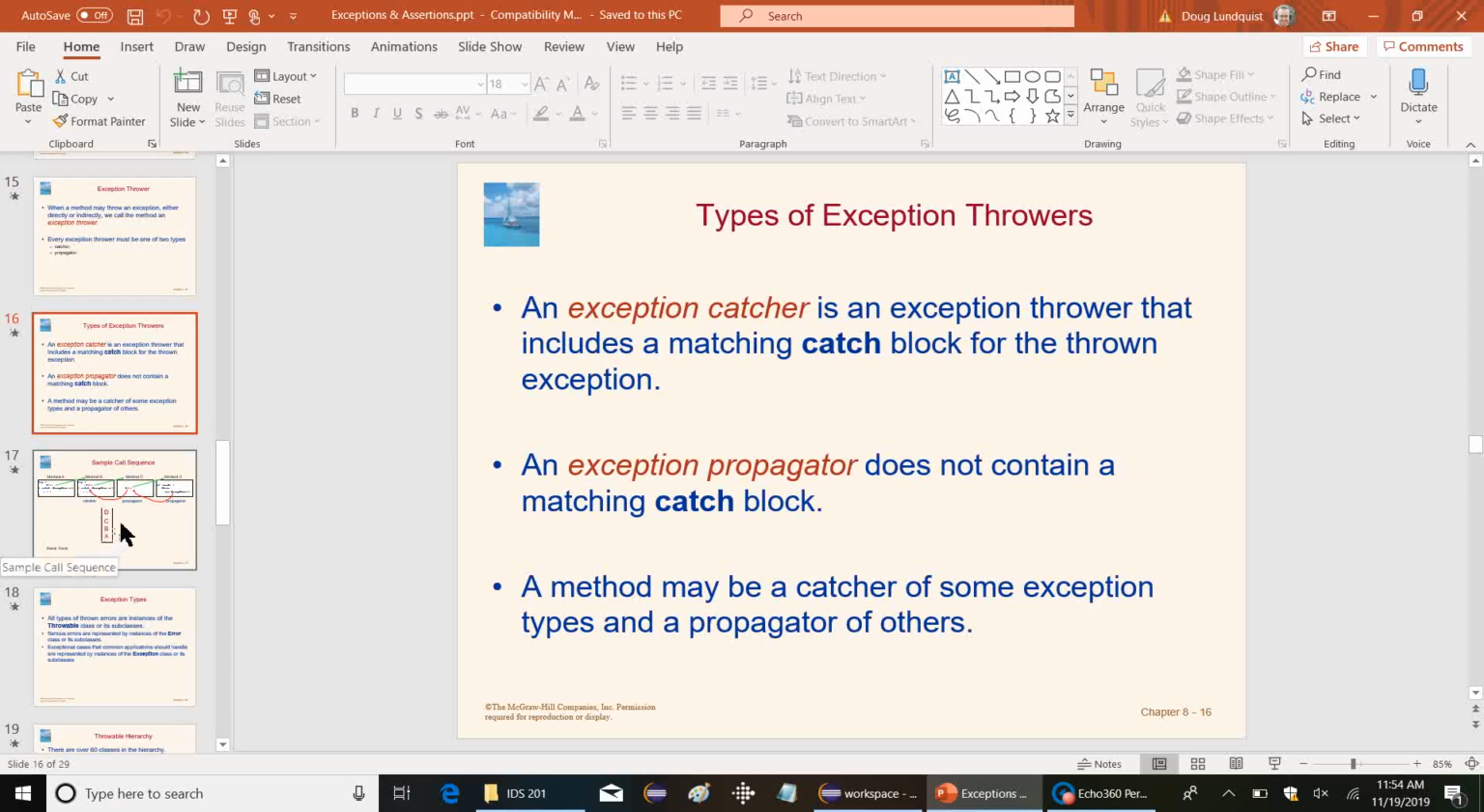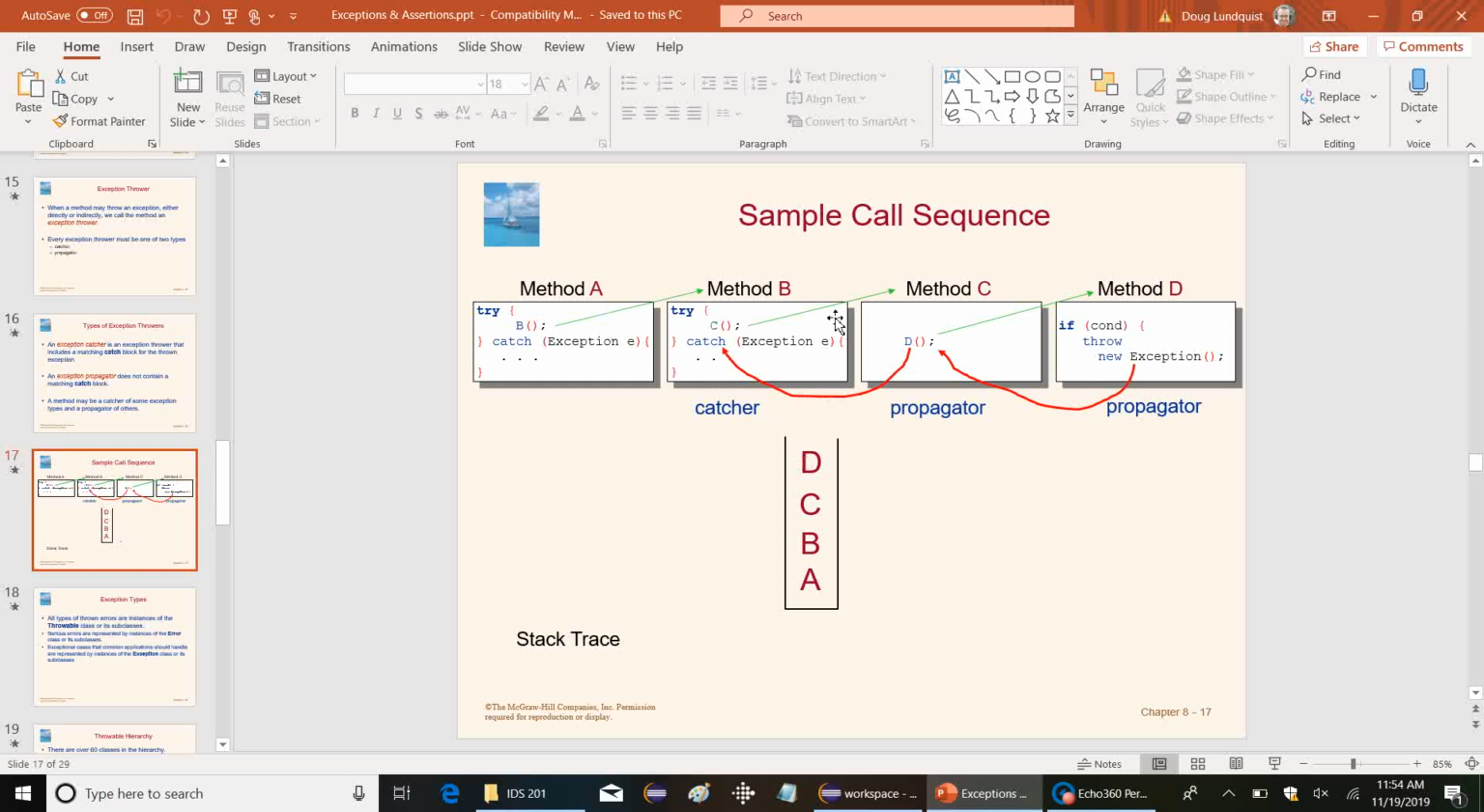So here's a diagram of this. So we have four methods. A calls B, B calls C, C calls D. Now, D can actually generate an exception somehow. Okay? When it generates an exception, it doesn't have any place to handle it. So D is not a catcher for that exception. It's a propagator. So if the exception happens, it kicks it back to C. It says, C, you called me, you deal with this. Well, C doesn't have any exception handling mechanism in there either. So C is not going to catch it. So C does the same thing. C kicks it back to B, the method that called it.